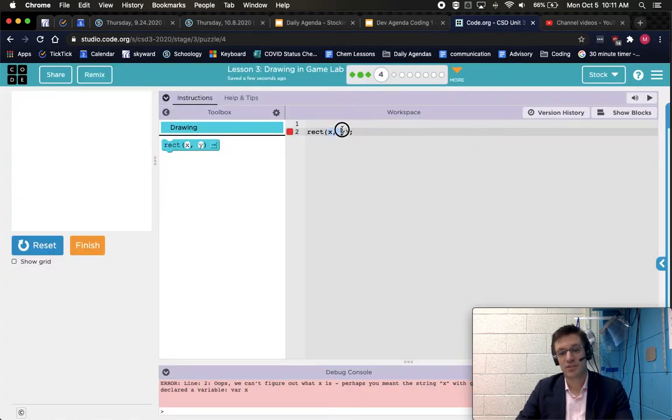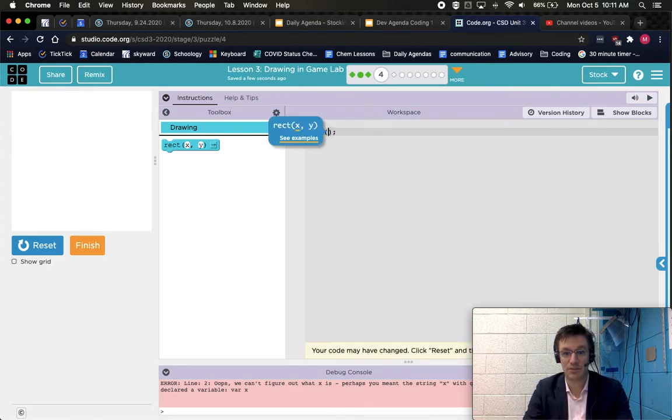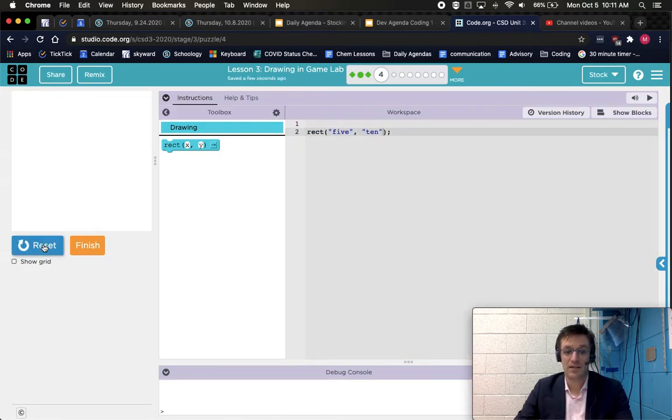If you try to put in something else, like let's say I put in a couple of strings, same scary deal. I don't get a rectangle on the screen. I don't get an error message either. I've got a mismatch on the types of my arguments. My arguments need to be numbers in this case.